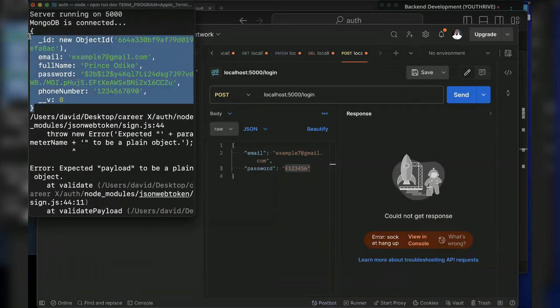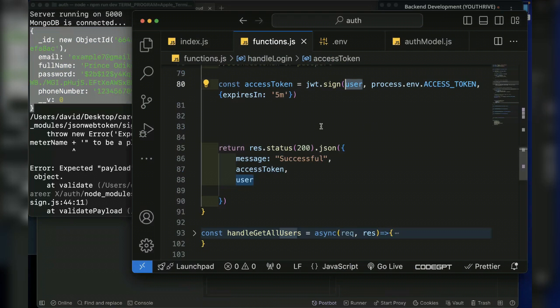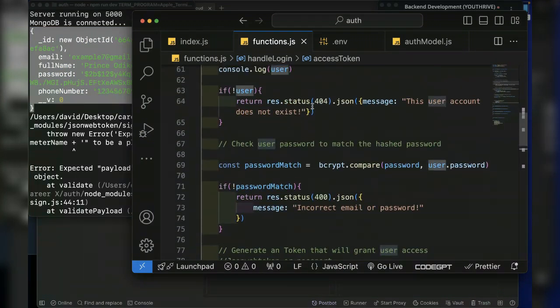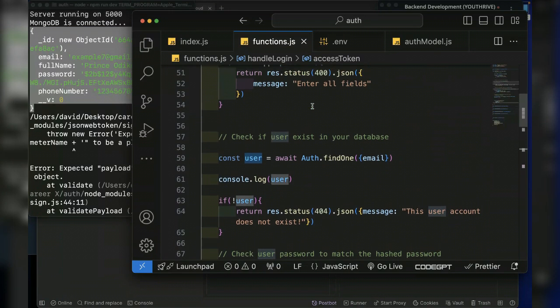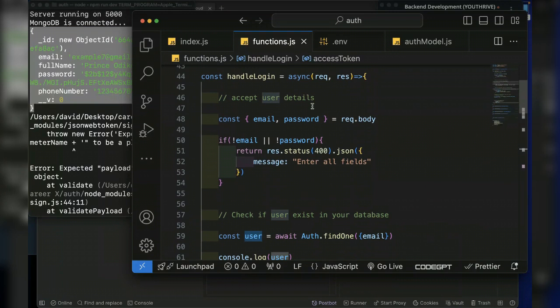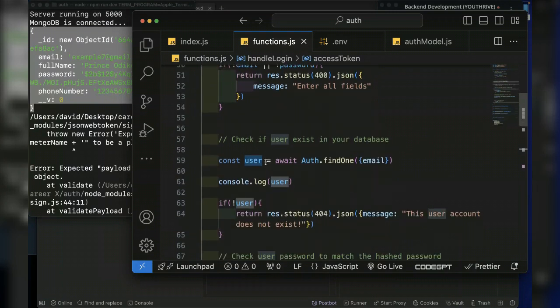So why are we not getting the object? We're passing in an object. Sorry, we need to look at it and understand why. This user is an object, which is going to be a plain object. Yes.